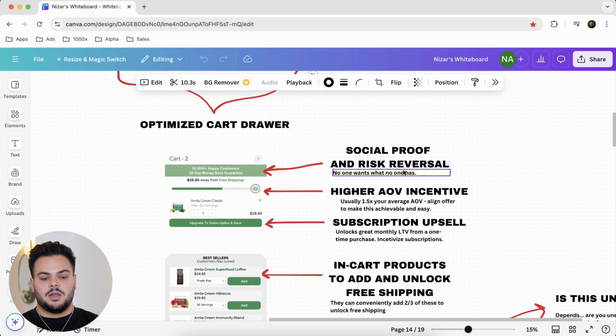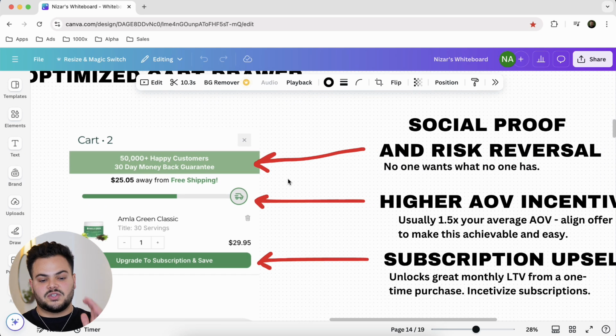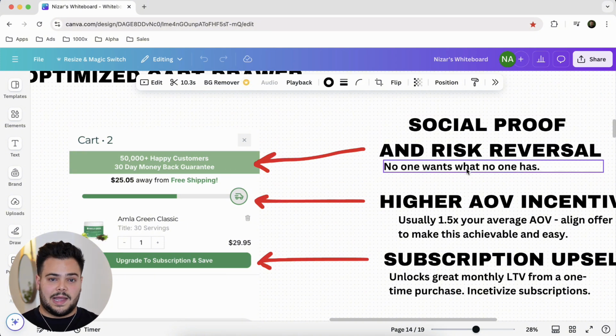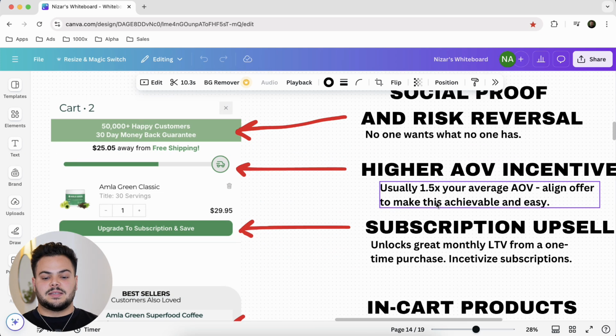So if you see here, a couple things that we want to look at. So the first thing is social proof. So we have social proof and a risk reversal. No one wants what no one has. Everyone wants what everyone has. And the more people that are using your product, the more people that you can get to start using your product.